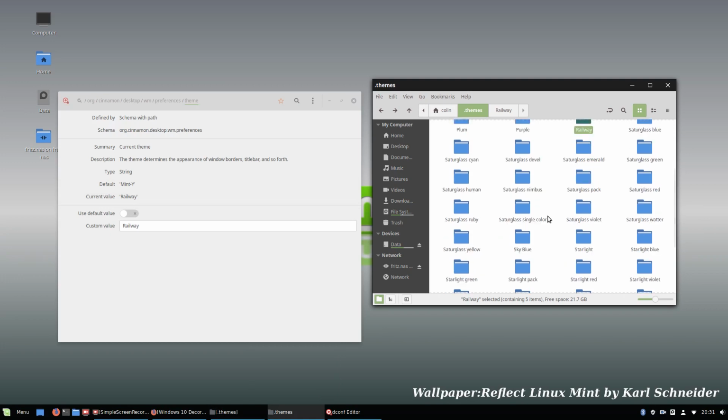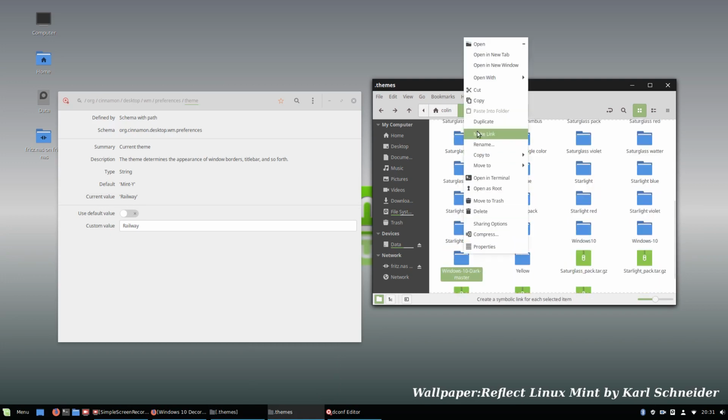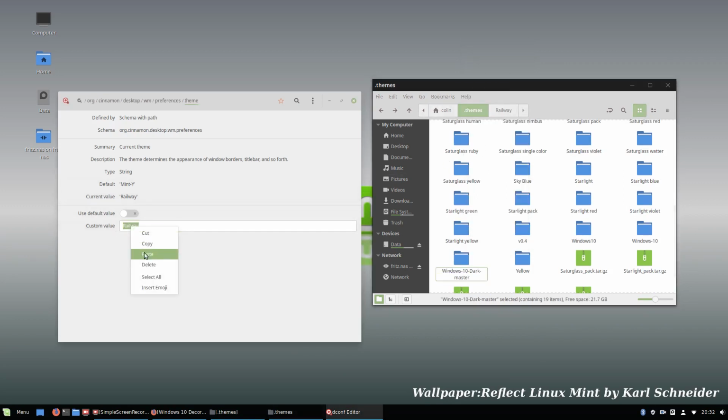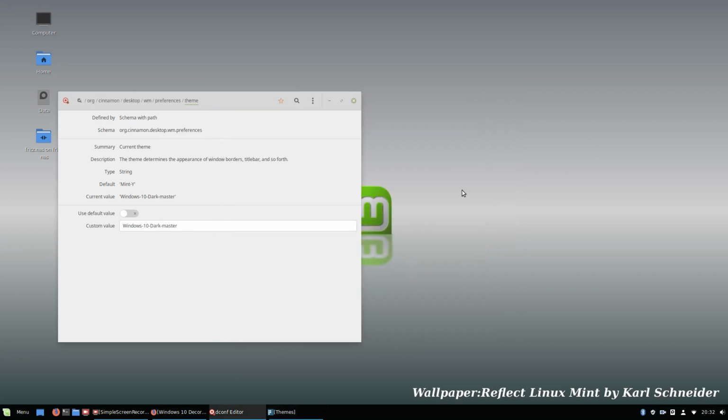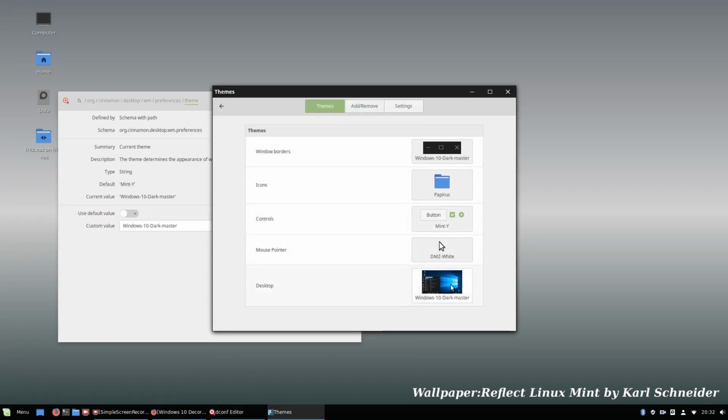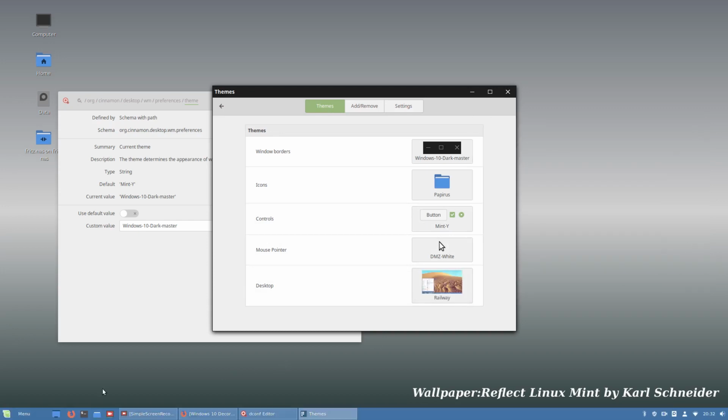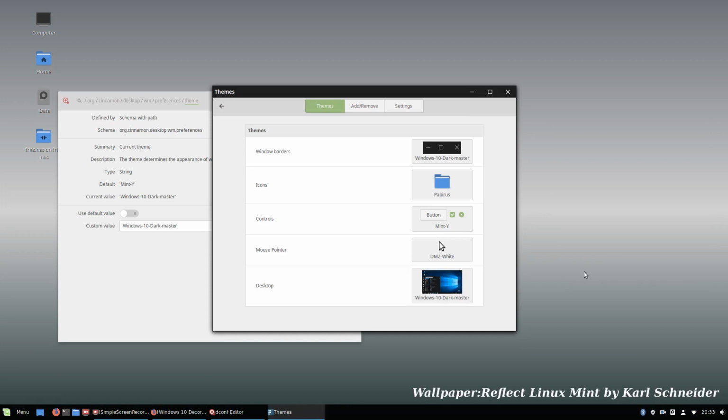So we'll go back to Windows 10 Dark Master. Oh, I don't know what happened there. Okay. I'm not sure actually if any of these come with Metacity anyway. I think they mainly come with these ones here. So you'll have a Railway there. So there you go. So there's your Railway. Bit of a blue. I prefer that one. I like the dark theme. Looks nice.